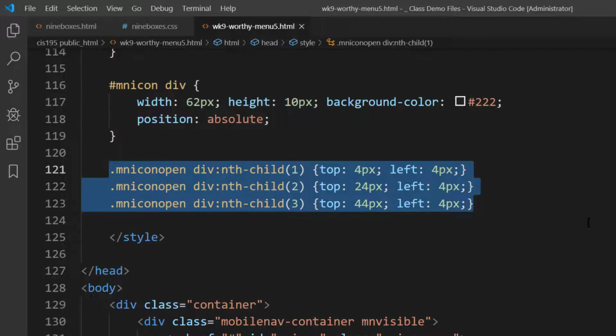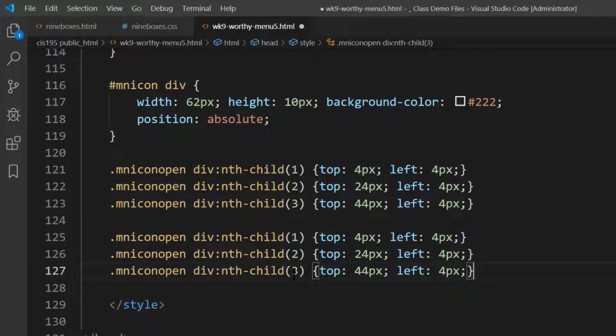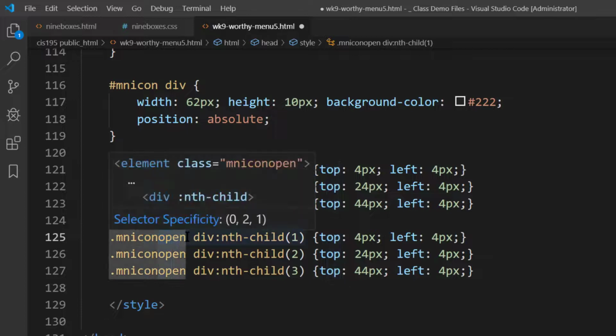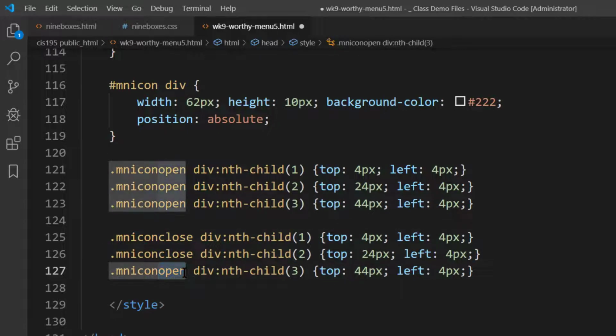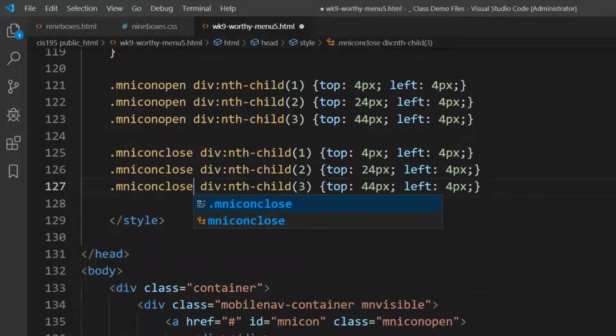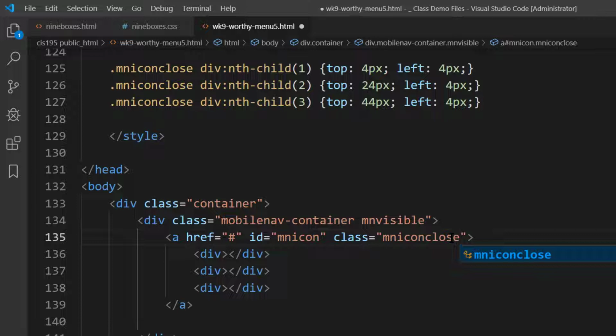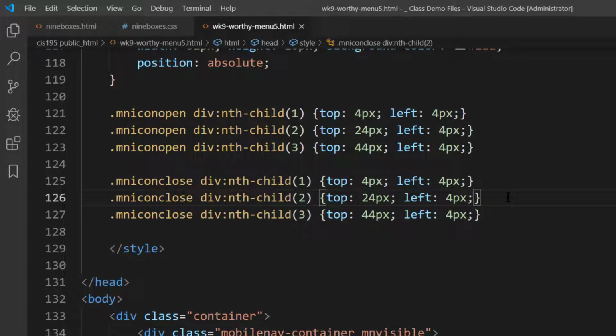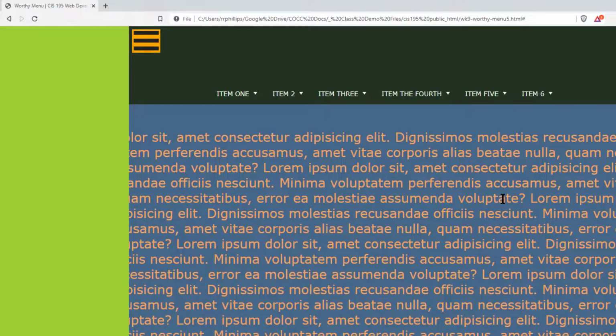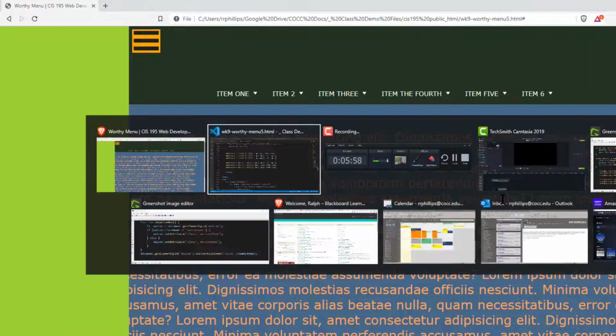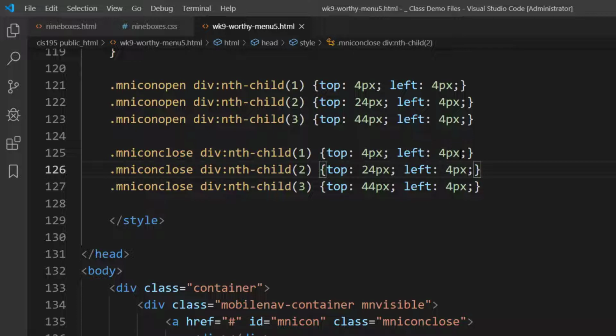Now, I want to deal with the close status. And close. Now, to be able to test this out while we're styling, I'll just have to change this out to the class dim and icon close. Okay, so at the moment, they should be identical, as they are. So now I just want to customize the close status.